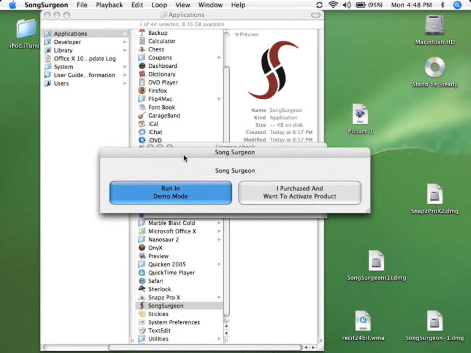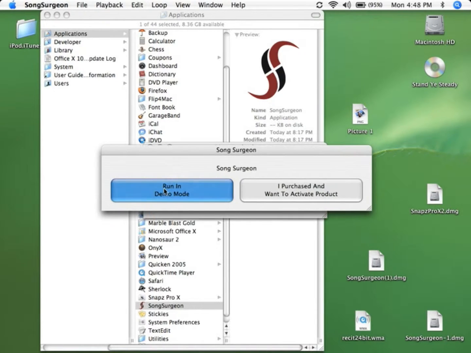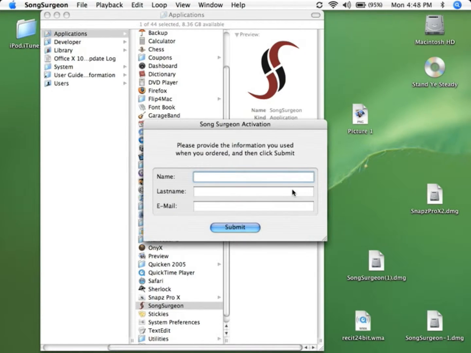As soon as I start the application, you see a dialog that says, do you want to run in the demo mode, or you've purchased it and you want to activate the product. So we're going to assume that you've purchased the product. If you haven't, then you're going to have to run in the demo mode. But as soon as you click the button about activating, it opens this small dialog window.